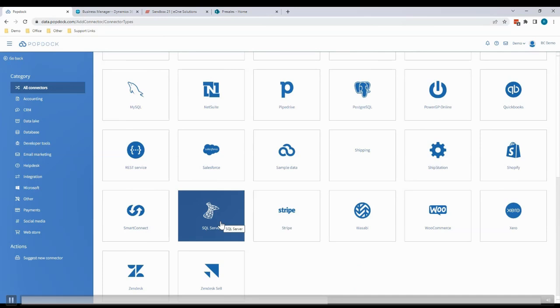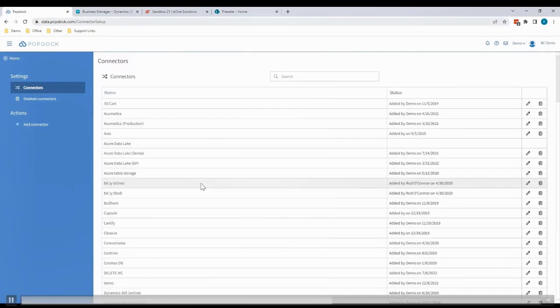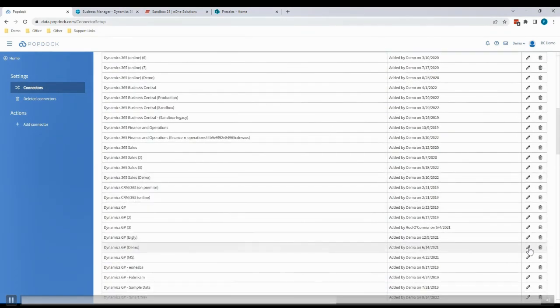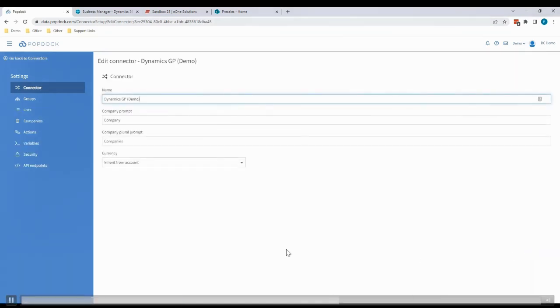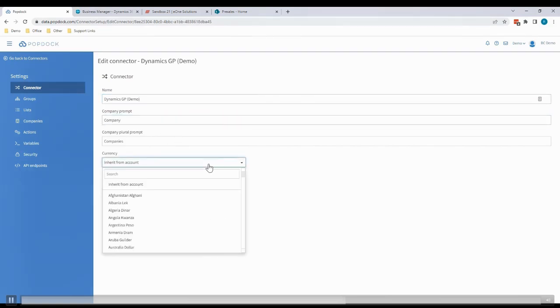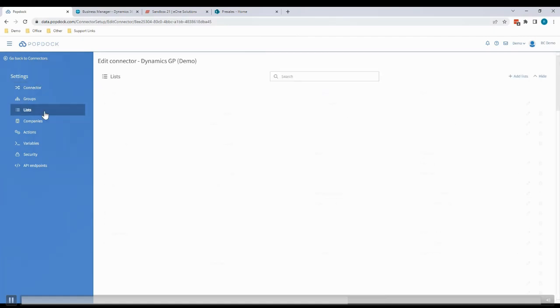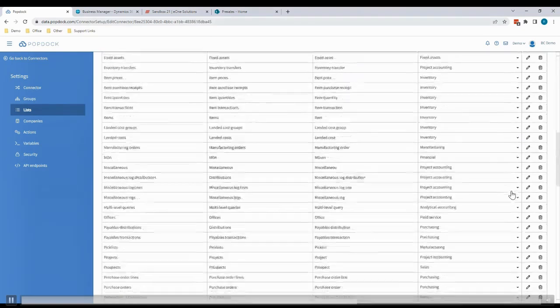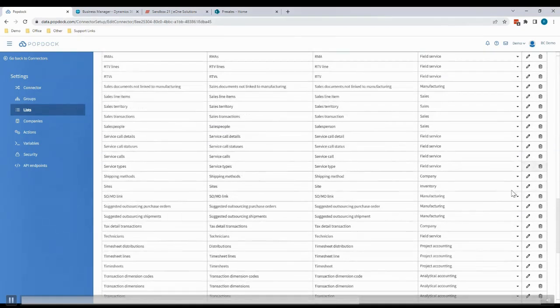Now I'm going to quickly take a look at our GP connector so I can show you some of the features that will be available to you. Now, everything about a Popdock connection is going to be customizable by you, right down to the name of it. Anytime you see a flashy cursor or a drop-down list, that's a value that you're going to be able to change. Now, everything with Popdock is going to start with a list. So I can come in here and we're going to give you 95 out of the box lists for GP. And the number of lists will change depending on the connector that you have. But you're also going to have the ability to go into any of these lists and again, customize them.